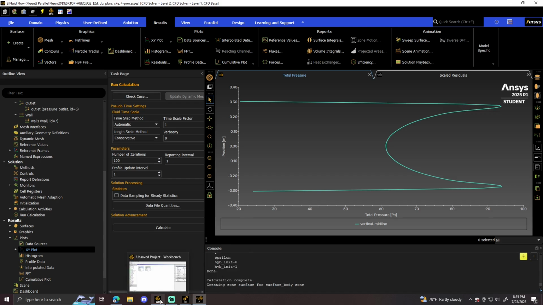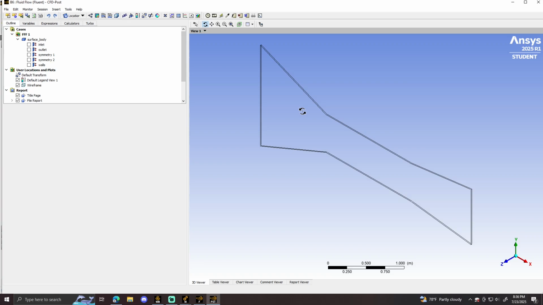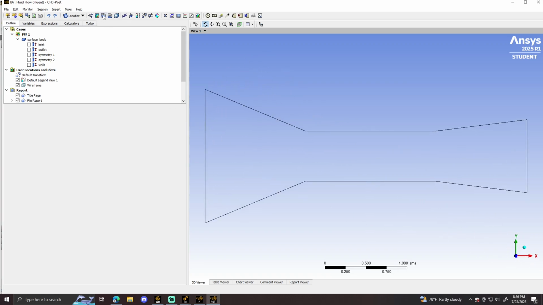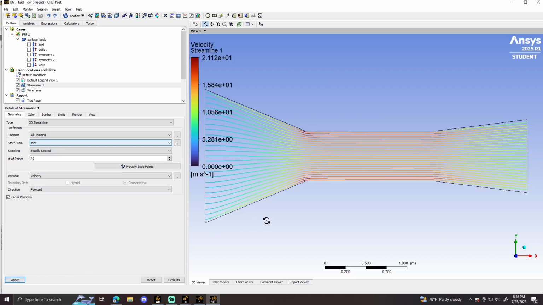One last thing that we need to do, which is we need to go here to results, and we need to get our streamlines. All right, here, let's orient our graph, and all we need to do is get some streamlines. So we're going to start them from the inlet. 25 is fine, and you'll see a very simple pattern. Yep, they basically just go straight.